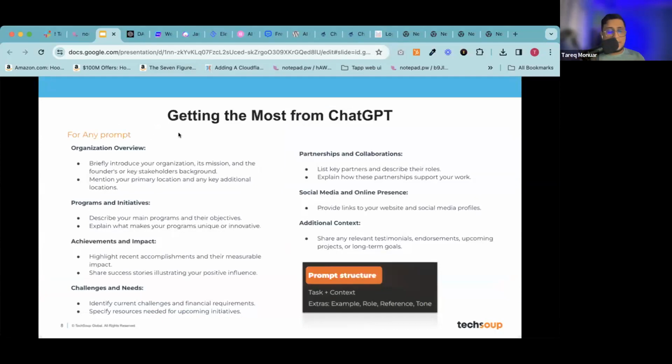This is the same thing I talked about in the last webinar. If you want to get the best out of ChatGPT, you need to provide as much information about yourself as you can. The better ChatGPT knows about you, the better the result it can provide. So in order to get the best out of it, try to provide some context.